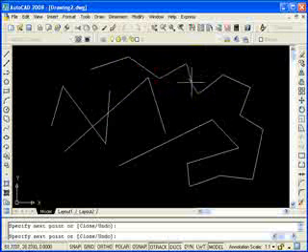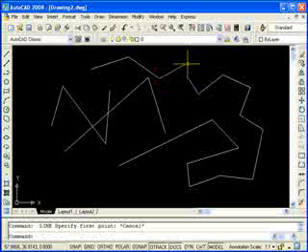This time, I'm going to start my line command and pick a few points. When I'm finished, and I don't want to pick any more points, I'm going to hit my space bar. Oops, hit my space bar, and there we go.